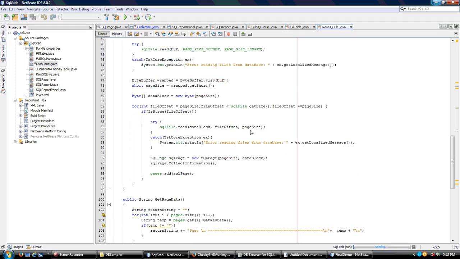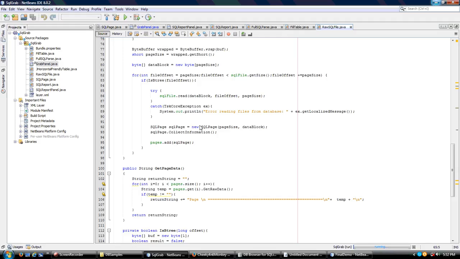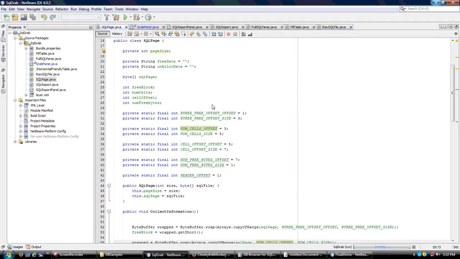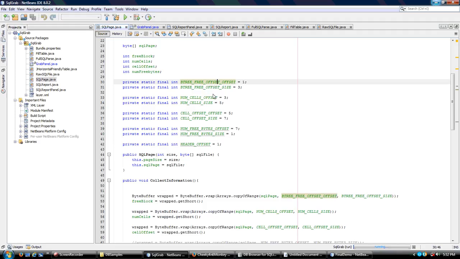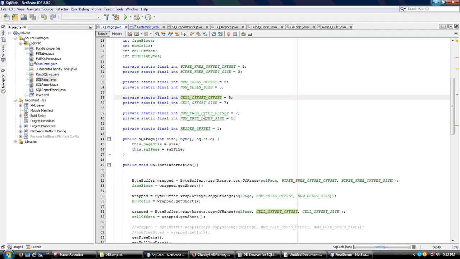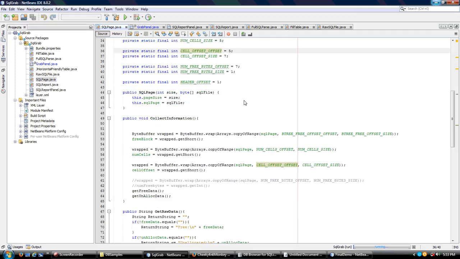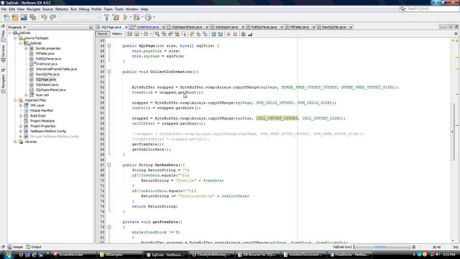Then we can just start looping through these pages in an iterative fashion and read in the pages. What I did was create a SQL page class to further abstract this out. So you get a page, you read in the binary, and then you store it in the SQL page class. This SQL page has some of the familiar faces we've already seen: B-tree offset, number of cells, cell offset, some values that were originally used, but I'm going to clean these up later. And so we just grab those numbers.